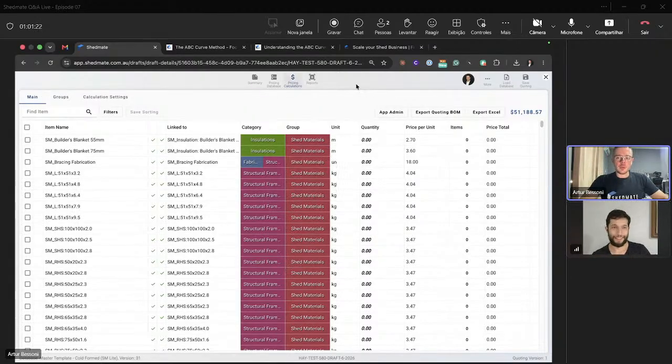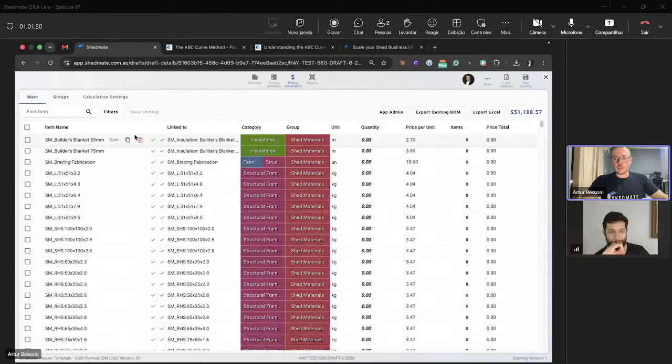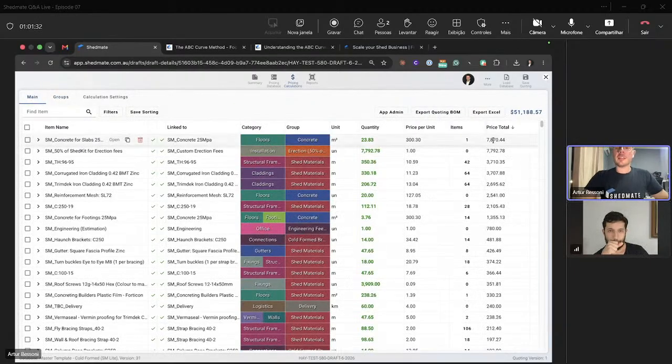There's so much you can do. So after you inspect your markup taxes and the groups, I would go to the price calculation, sort from the most expensive to the least expensive item. And here's where you can start comparing to your Excel spreadsheet or the systems you used to quote before.